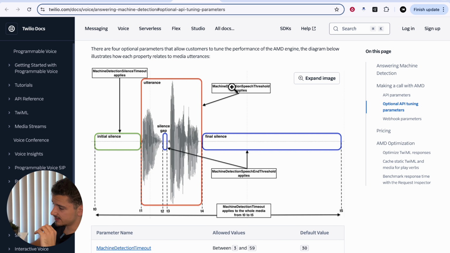Next, we have this idea of speech threshold. So what time of speech before that final silence typically happens in a voicemail, which would indicate to us that it is in fact a voicemail. And then we have speech end threshold, which is that final silence after the first utterance that typically indicates that we are again in a voicemail. And all these values can be tinkered with to create a more accurate and more reliable voicemail detection system for your VAPI agent.